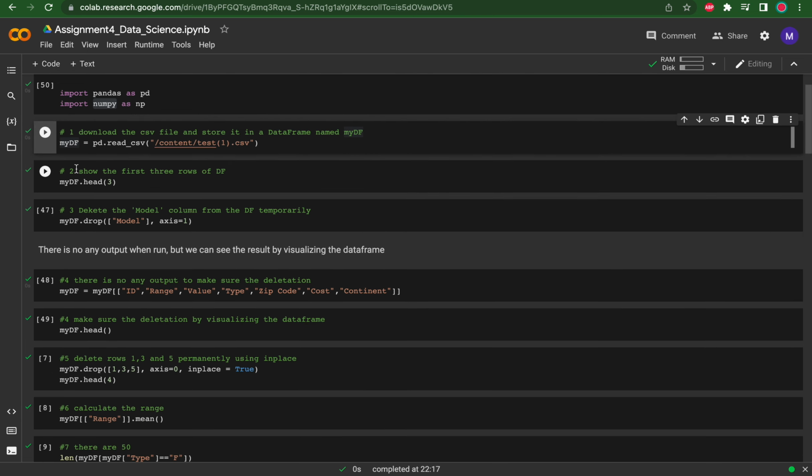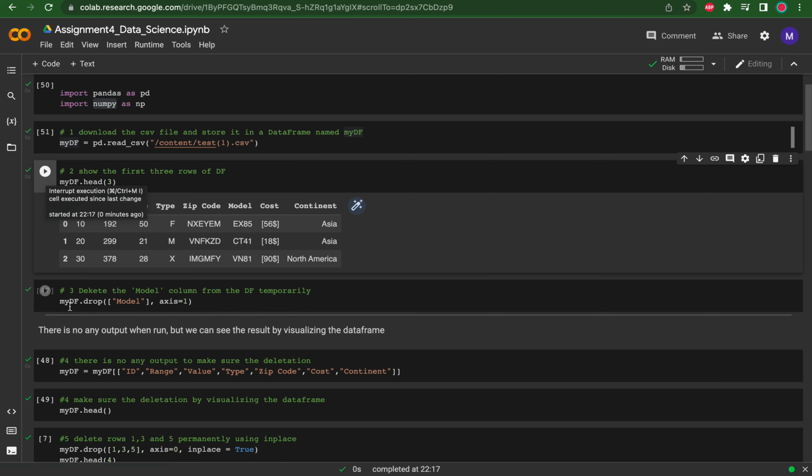The second question is we have to show the first three rows in the mydf data frame. For that, I write mydf.head(3). It's going to give us three rows from the database. As you can see, we have three rows from the database over here.